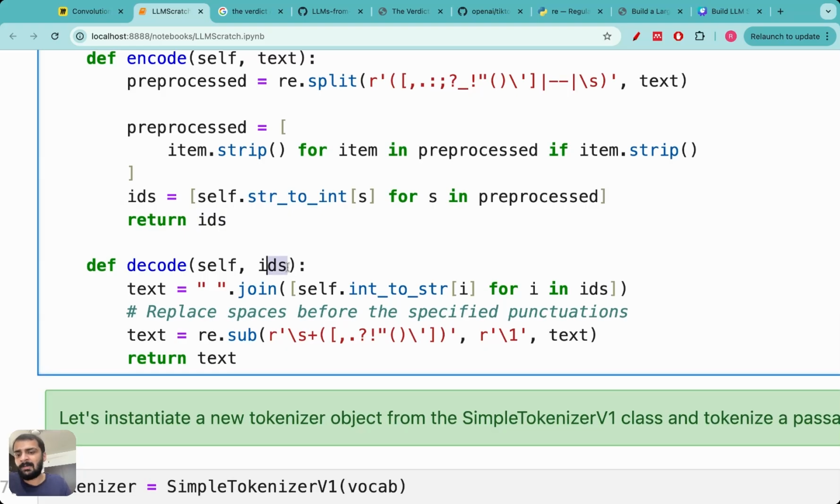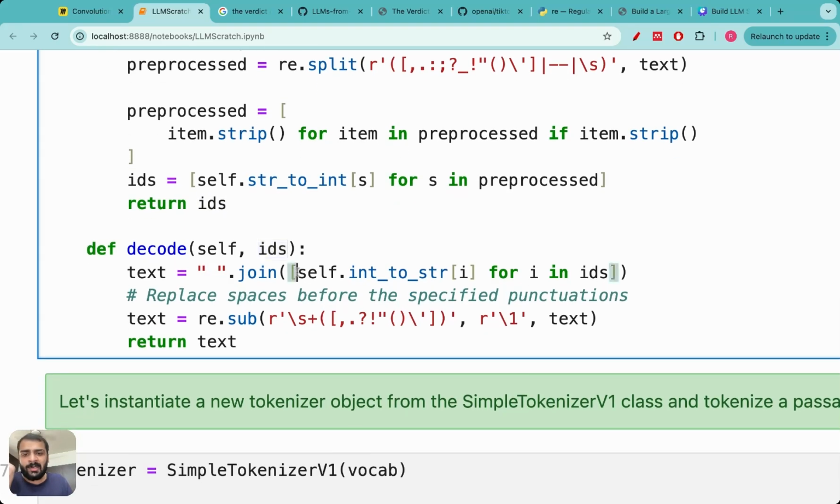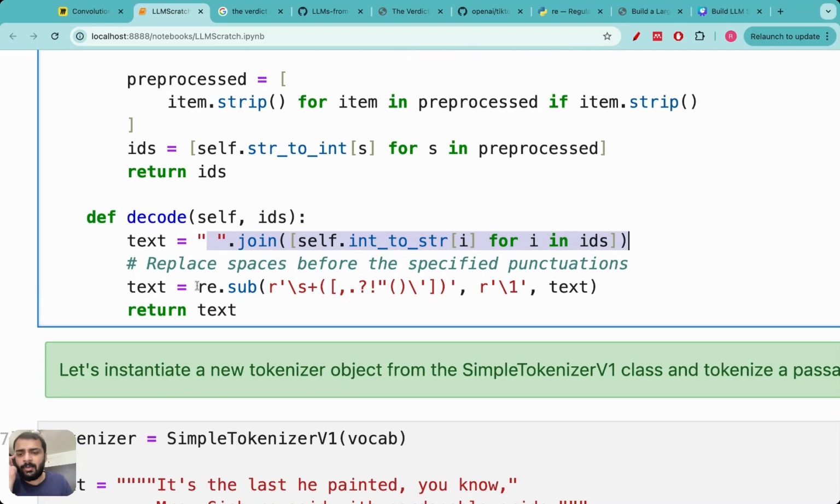It will take as input a list of token IDs, and it will use this integer-to-string dictionary to convert these integers into strings, and then join the different strings together. There is one more subtlety here: when we join strings like this, there is usually a space before punctuation, and we need to get rid of that space. So that's just the second sentence over here. So this is the decode method which returns the text. Great. So this is how a tokenizer class is created.